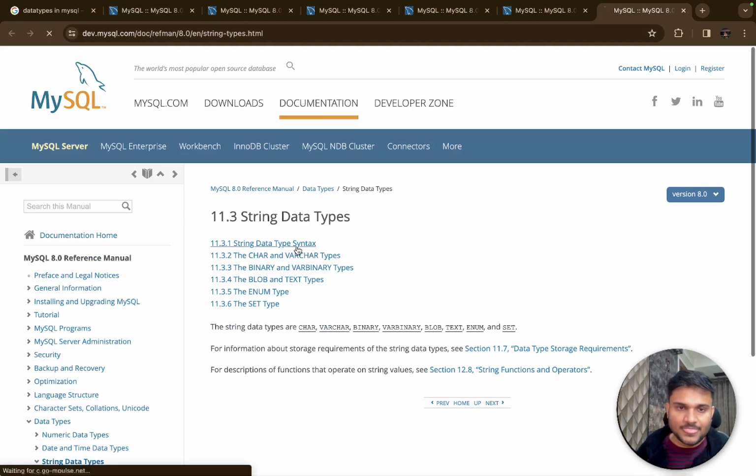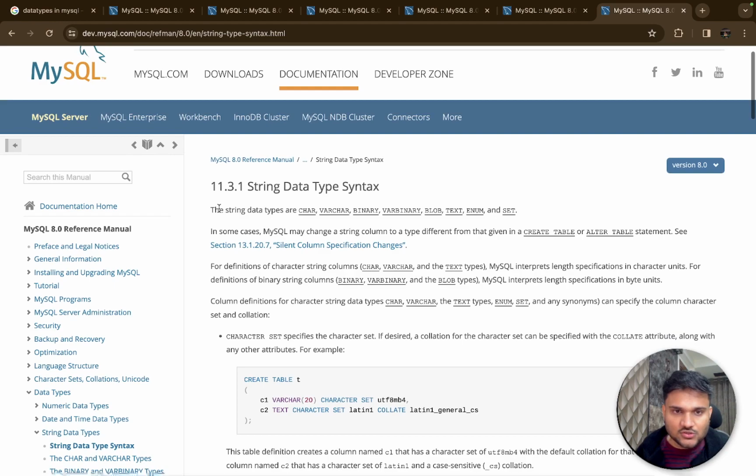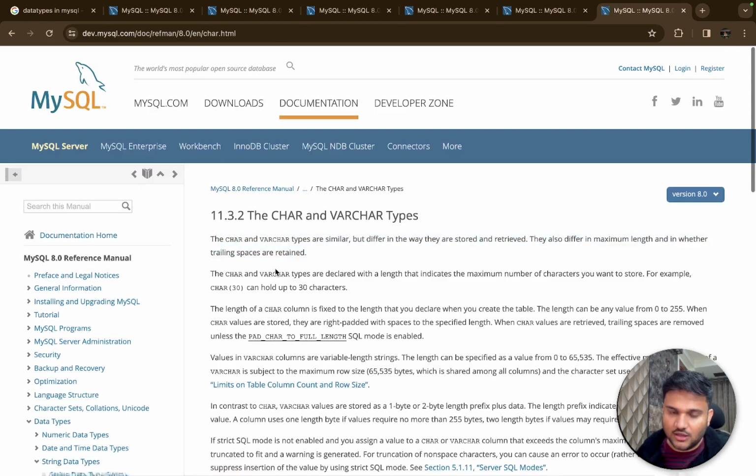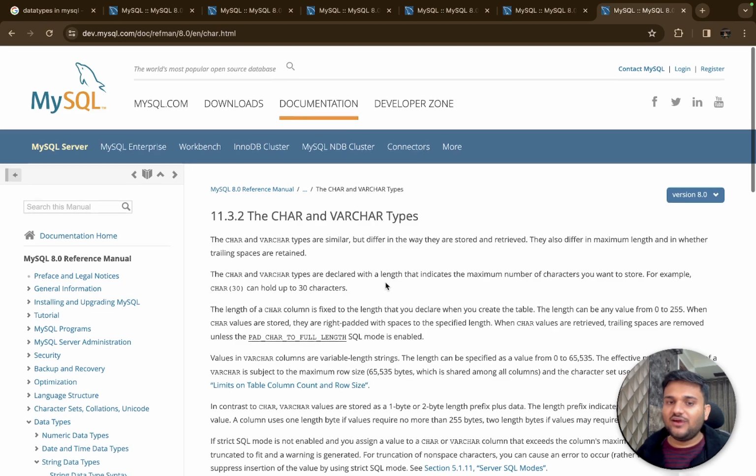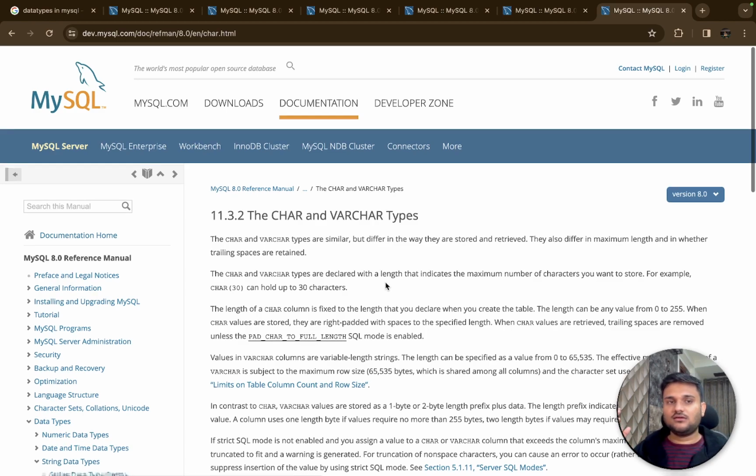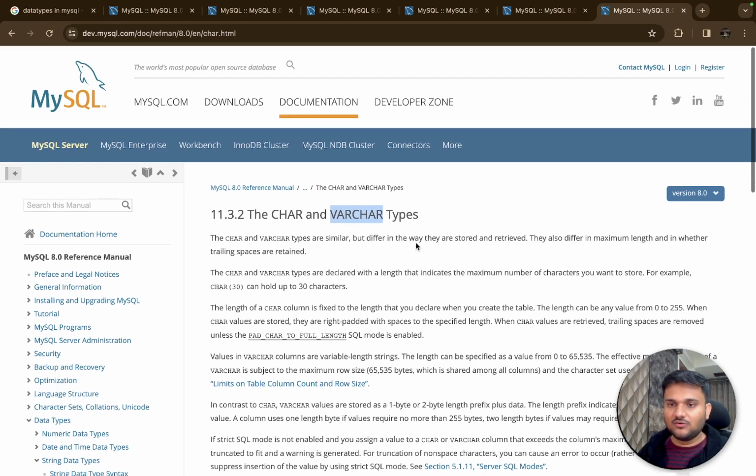If you go to string data types, they are char, varchar, binary, varbinary, blob, text, enum, set. These are the different types in which you can store a string. Let's open varchar. In char and varchar, you can define up to what limit, how many characters, will be in your string. For example, in my string there won't ever be more than 30 characters altogether. That's where you can use varchar.